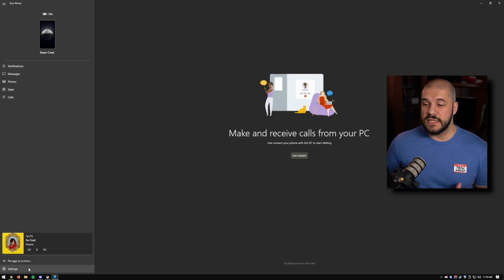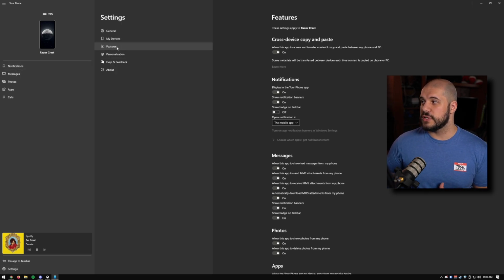So now if you head down to the settings, I'm going to show you by far the most useful feature of this app. I use it every single day. I don't even think about it half the time. It is amazing and I couldn't live without it anymore. So if you go ahead and head to the settings, you go to features, the cross-device copy and paste is the most incredible feature known to man.